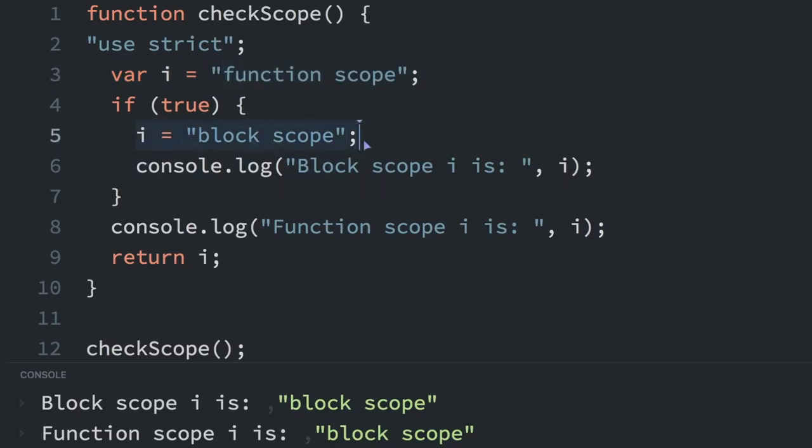Then we're setting it to block scope in here. And you can see it's console.logging block scope, i is, and it says block scope. And when we get down here, function scope, it's still block scope. If we want this to be function scope down here, we're going to have to use let. So we would use let here, and then we would use let here. And if we run the code, now you can see in the console, block scope i is block scope, function scope i is function scope.